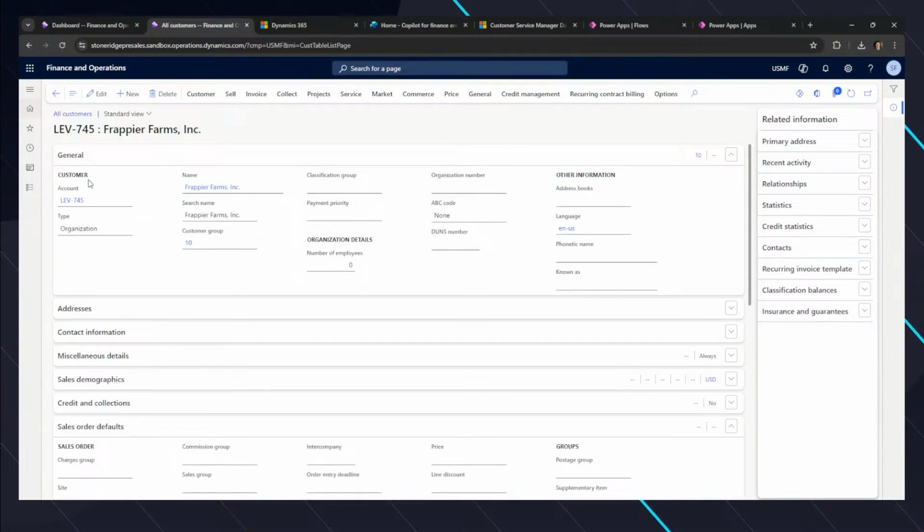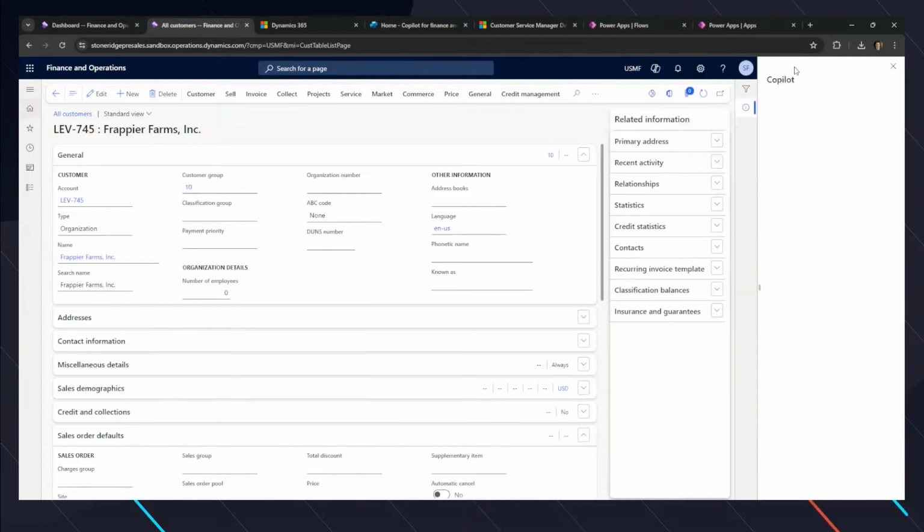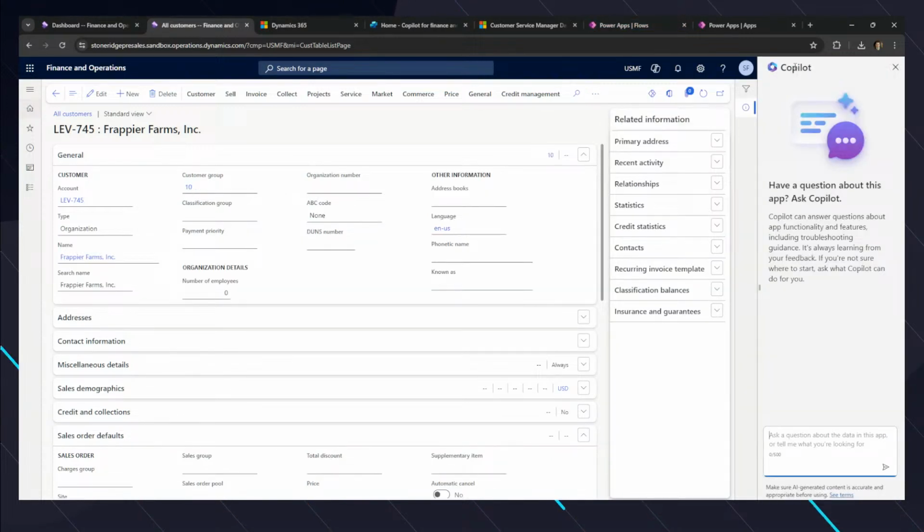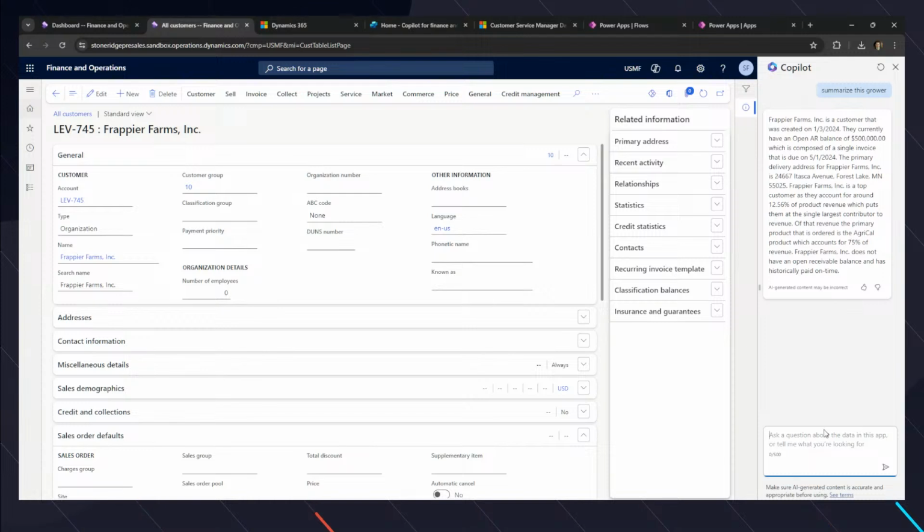So as an example, if I go to Frappier Farms inside of our leverage-based solution that we have, let's say that I want to ask some questions of Copilot around this customer. An example might be I want you to summarize this customer or this grower as part of this process. We can see from a Copilot perspective what's happening here is that it's able to go through and access additional information to come back with what we want a summary to be that may be important for the role that we're interacting with. And this is a really big departure in terms of how we look at prompting and how we interact with it.